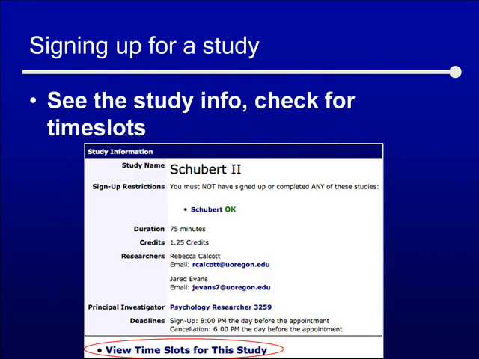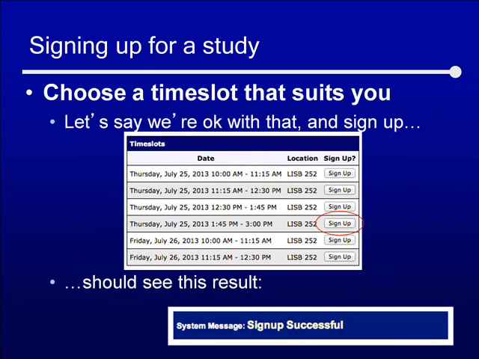Once you've selected a study that you're interested in, take a look at the study info, check for available time slots, which you see at the bottom of this slide. Pick a time slot that suits you. If you're doing an in-person study, you'll see available time slots listed, the location, things like that. If you're doing an online study, you won't see dates and locations for those. You'll actually see participation deadlines because you can do online studies at any time through any computer that accesses the internet, as long as you complete it by the participation deadline.